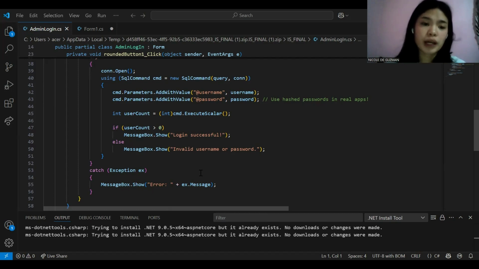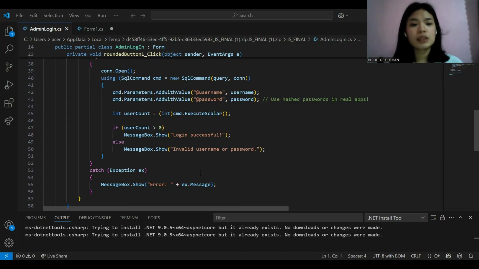For the next one, we have int userCount = (int)cmd.ExecuteScalar(). This checks how many users match the username and password. For the last one, we have the show login result. We have the code if (userCount > 0) MessageBox.Show(login successful), else MessageBox.Show(invalid username or password). So if at least one match is found, login is successful.